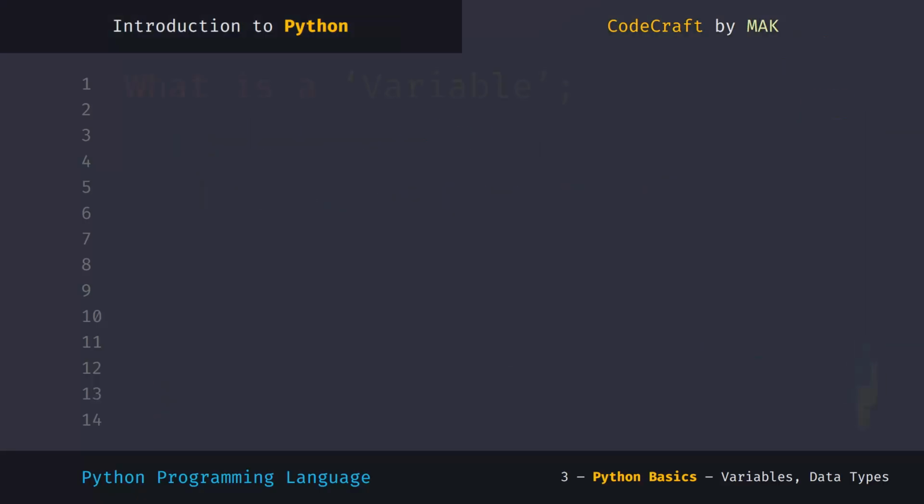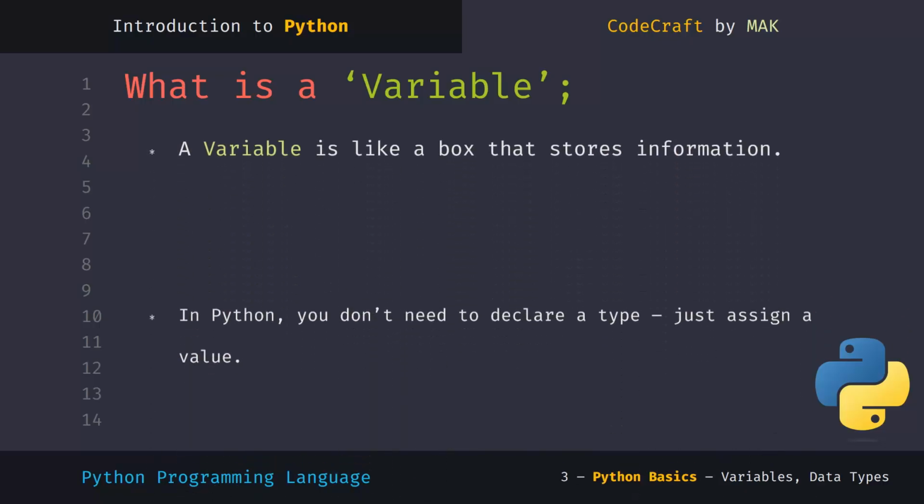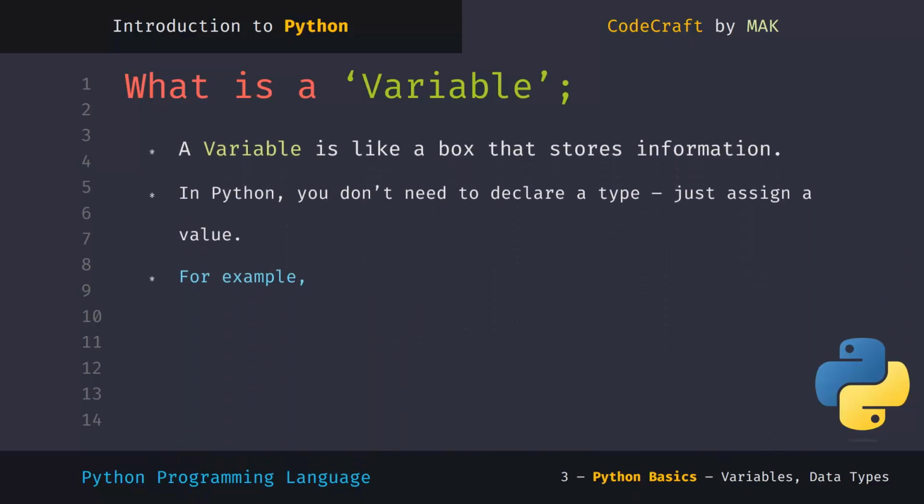A variable is like a box that stores information. In Python you don't need to declare a type, just assign a value. For example, name = "MAK", age = 21. Here name stores text and age stores a number.